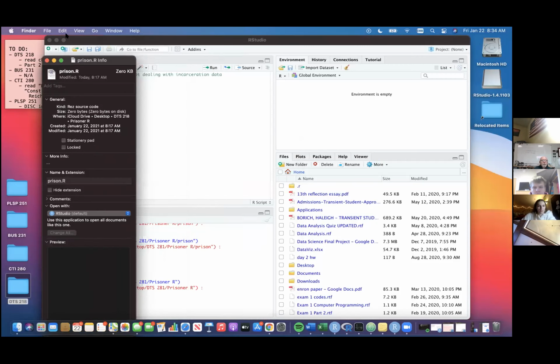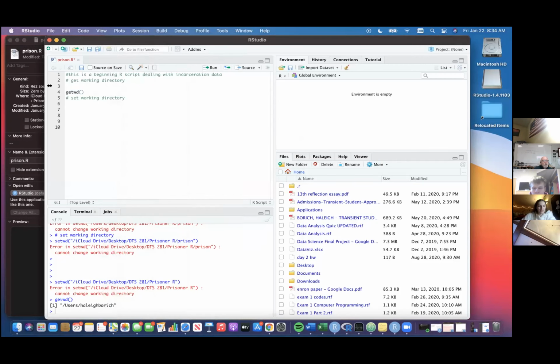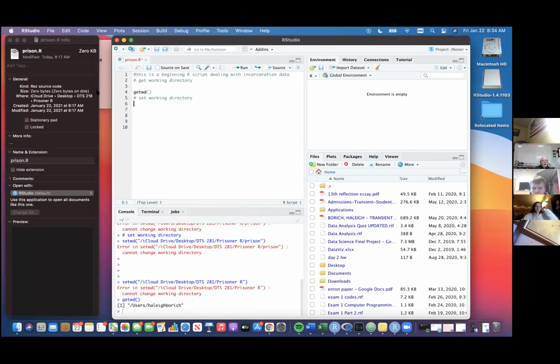Okay, so you're on iCloud. What you need to do is grab that entire section of text, starting with iCloud Drive. Just highlight all that, copy it, get back into R, go to setwd, and paste that in.